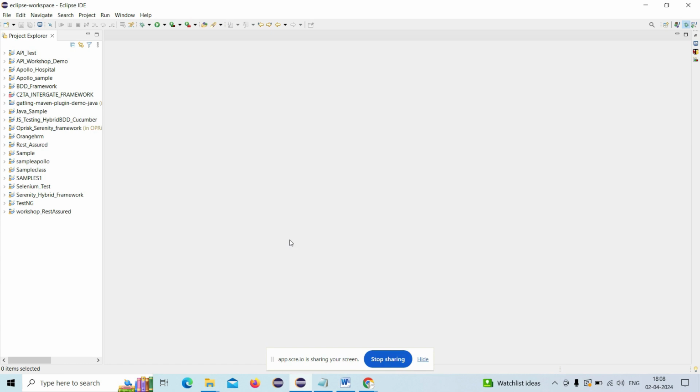So why do we go for the Karate framework? It makes our work very easy rather than writing code. Normally in BDD, we create a feature file, we create a step definition file, and we call the methods from the reusable components. All these things can be avoided by using the Karate framework. It saves our time and effort.